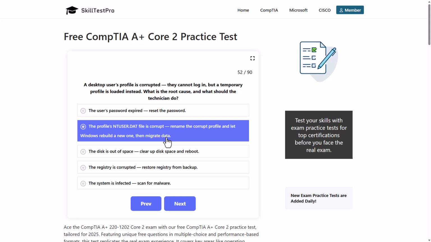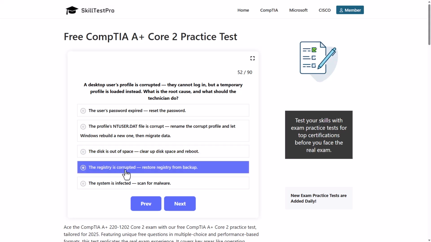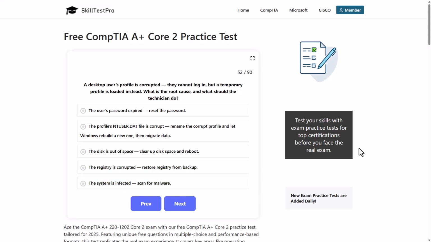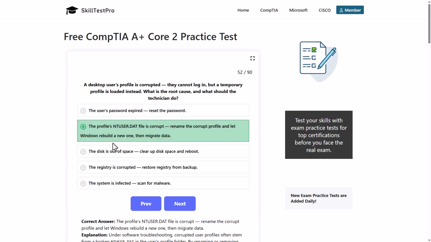Then migrate data. The disk is out of space. Clear up disk space and reboot. The registry is corrupted. Restore the registry from backup. The system is infected. Scan for malware. So which one would be the correct answer? And here the correct answer is the profile's ntuser.dat file is corrupt.